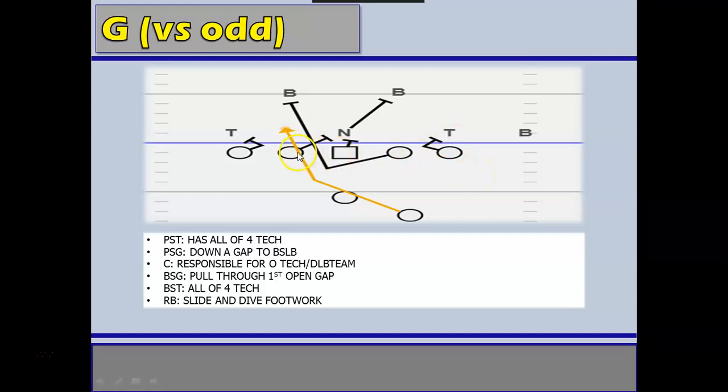The front side guard is going to gap down to the nose tackle. If the nose goes away, he's going immediately to the backside backer. If he knows 2, they're going to work that combo to the backside backer. The guard, we want him at all possible costs to skip pull this thing around and get vertical right now on the block. It's the same footwork for the back: whiz step, slide and dive, and get downhill.